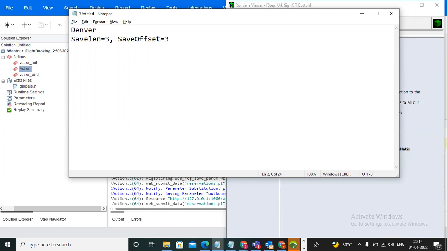When we give save length and save offset, first it will work with the save offset. What is save offset? It specifies how many characters we are supposed to skip. Three. The first three characters, DEN, are skipped. After that, how many characters are we capturing? Three. So what is the output? VER, right?